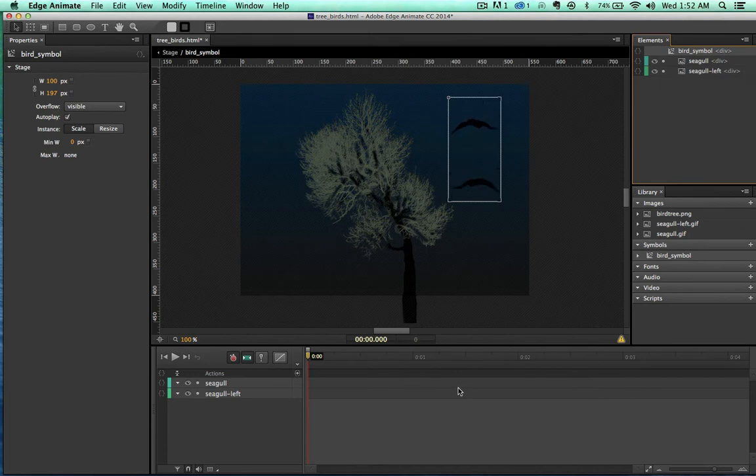Okay, now that we're inside the bird symbol, this is a different timeline, all right? It's an independent one that we can set up however we want. But in this case, we're going to set it up so this one only runs when we do something. That something will be a mouse over the tree. And when that happens, this timeline and all the animations set inside of it will be triggered, all right? So let's go ahead and do that now.